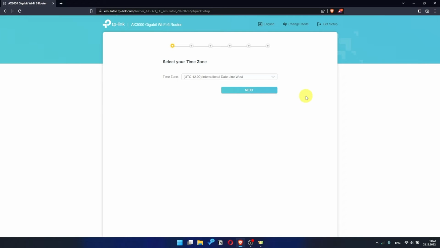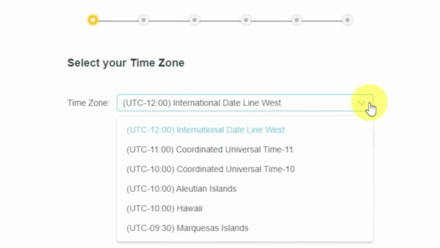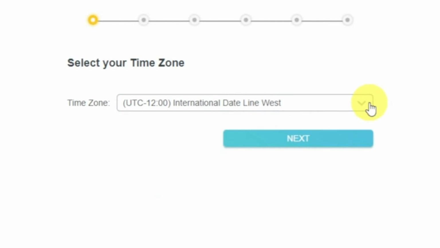I should also warn you that depending on the firmware version, you may not have some setup steps or they will be in the wrong order. Trust me, you got this. Just watch the video and follow instructions. On the first screen, select your time zone. If you don't remember which one you have, select any and click Next.